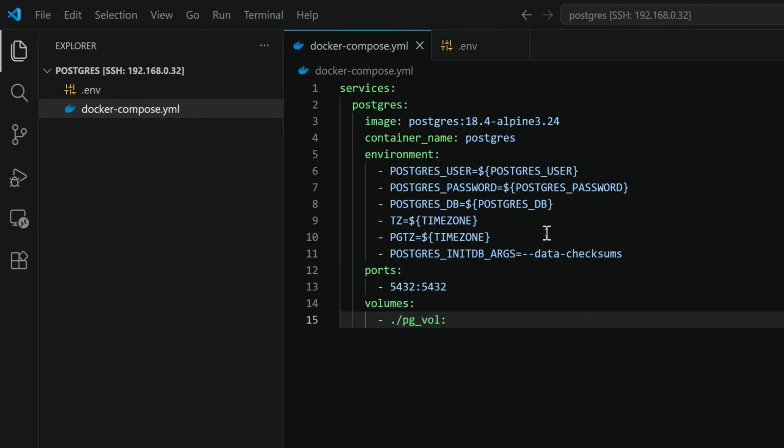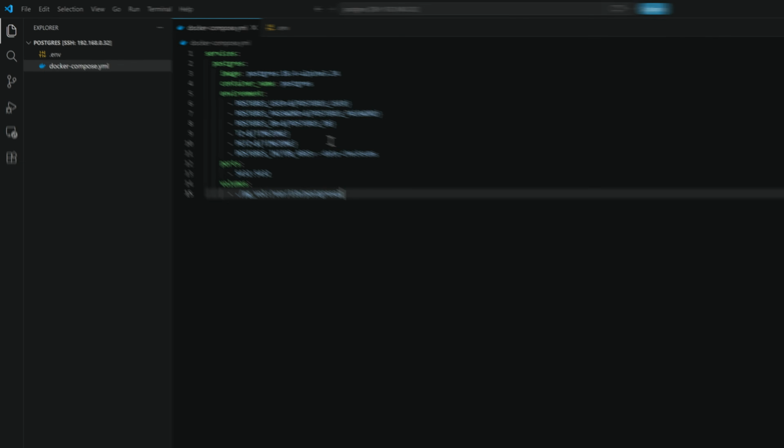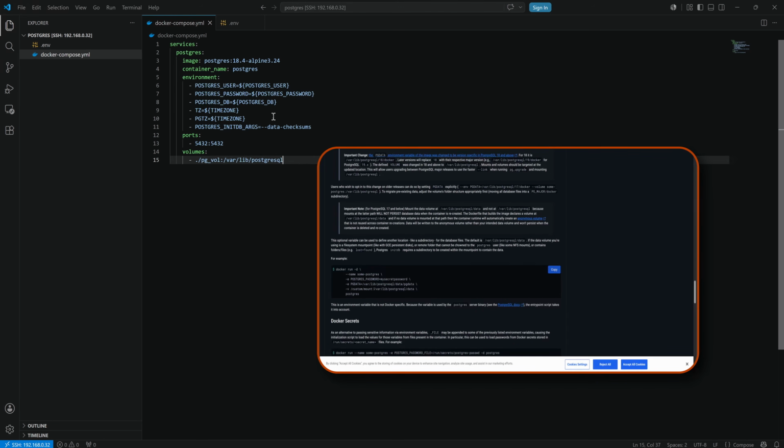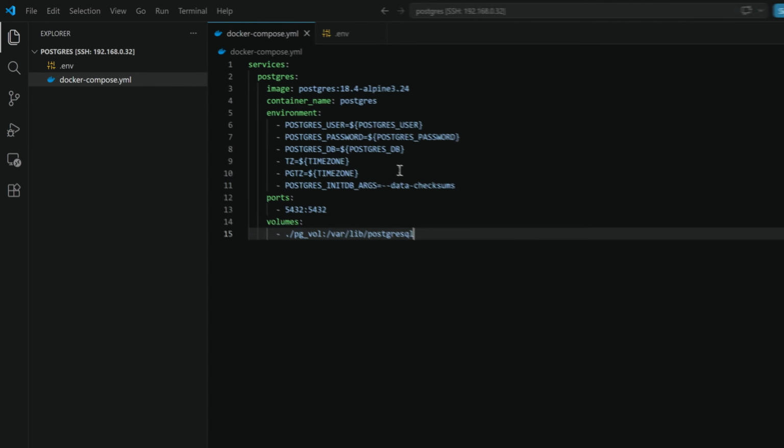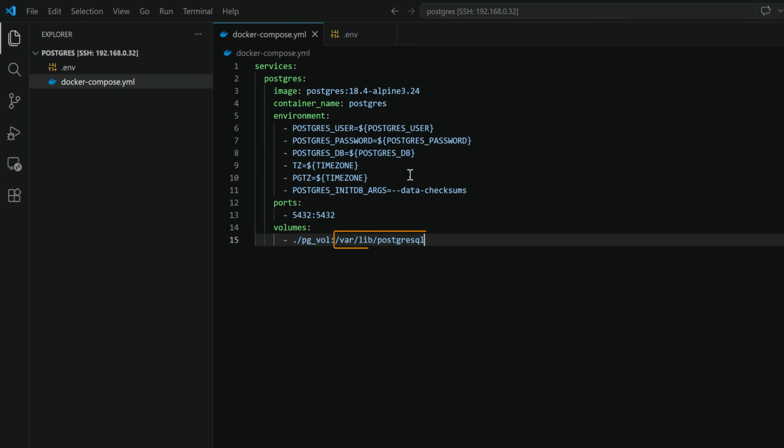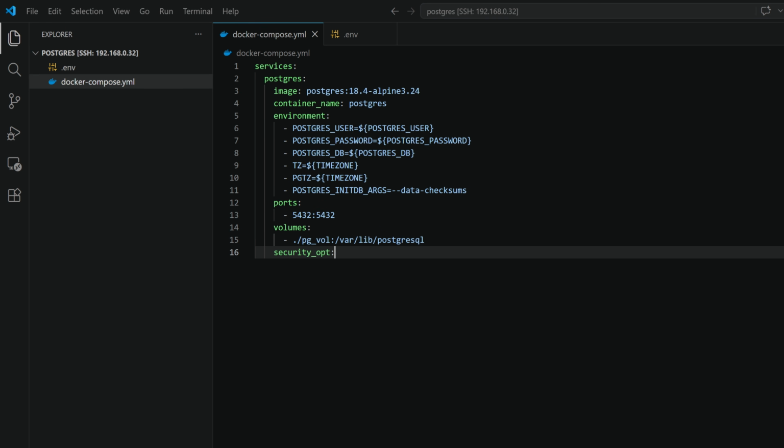Then on the container side, we will map it to /var/lib/postgresql. If you have checked my previous video, where I covered Postgres 17, the path on the container side was slightly different, pointing to a data subfolder. But starting with Postgres 18, that path has changed. So if you are upgrading from version 17 to 18, then make sure you are using the updated one. Next, let's add security_opt and set no-new-privileges to true.